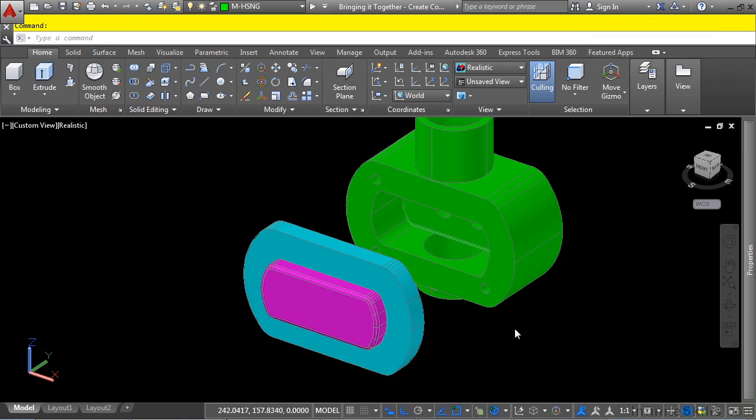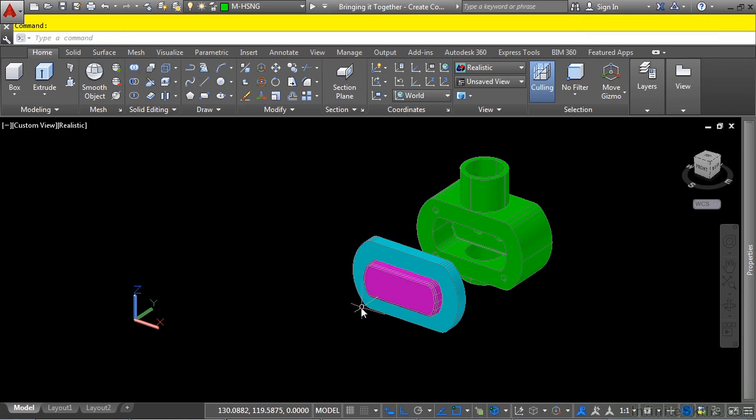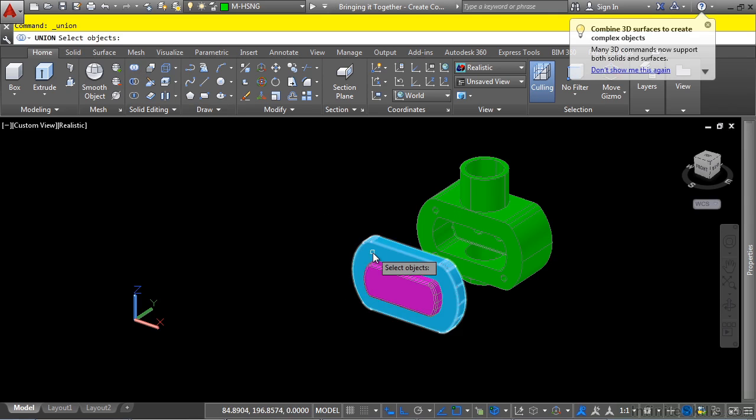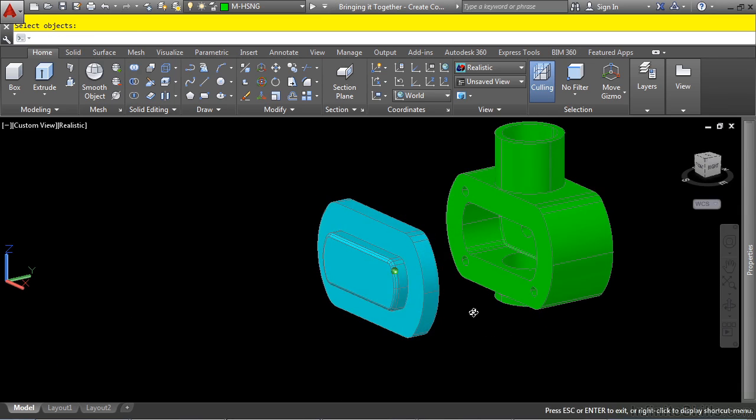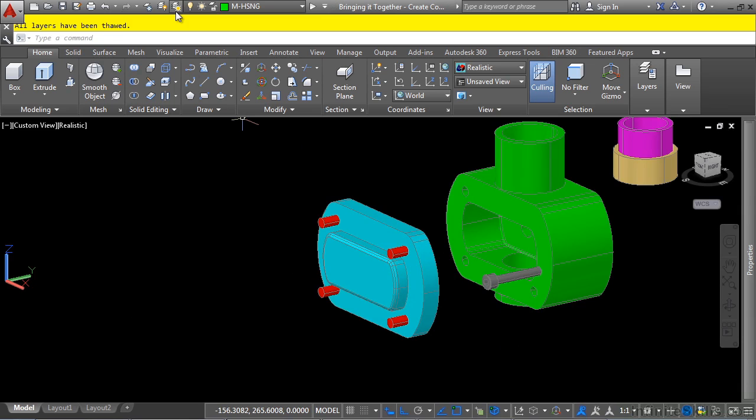Now, although you might feel the need to combine every object, there may not be a need to do so. We're going to union these objects first, but then we'll move it to the appropriate location, but keep it as a separate entity because it's a separate part of the design. Let's go ahead and start the union command, and make sure you select this object first because this is the layer the object should go on. We'll select that one first, select this one next, press Enter, and that's now a combined object. Let's go ahead and thaw all our layers by clicking the Thaw All Layers command.